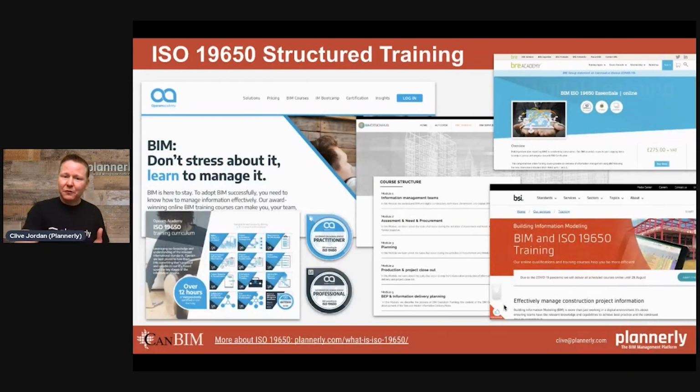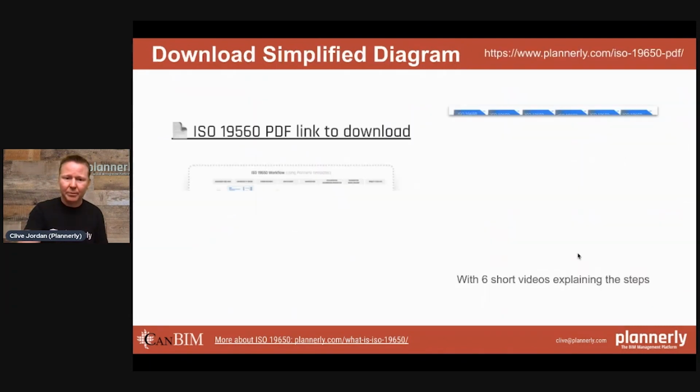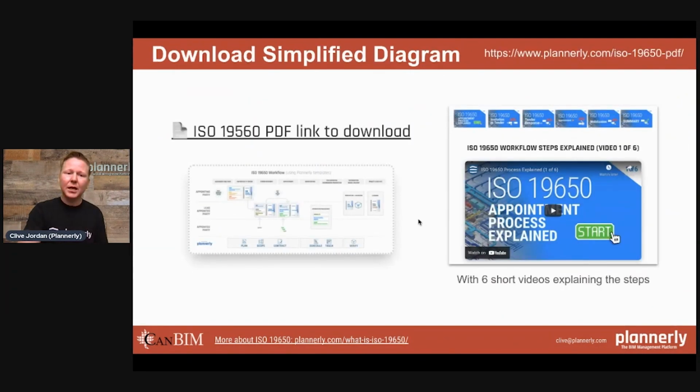And then if you're looking for structured training, there's a whole bunch out there, but to call out a few, Operam Academy has a great program, seeing some really, really good feedback on that. BIM Design Hub, BRE, BSI. There's a whole bunch of content out there. Choose the right one that's for you. Ask us as well. We've helped a lot of teams find the right places to go for that information.